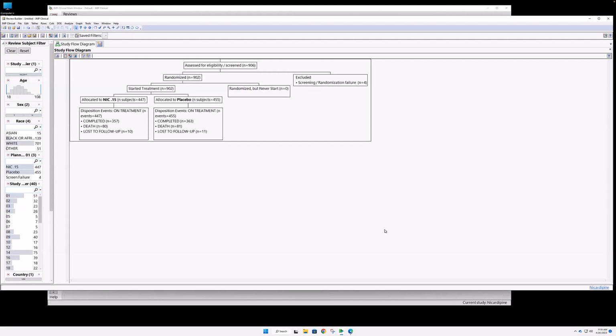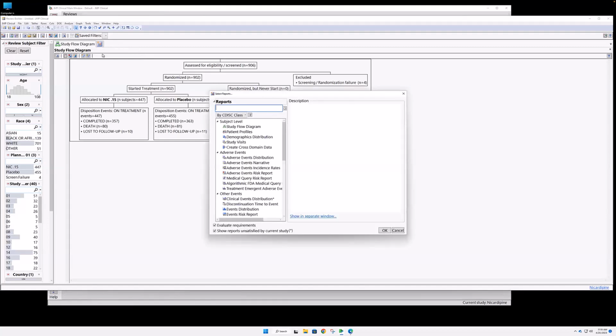And then you can see a summary of the disposition of those patients in those arms, and in particular, how many completed the study, how many died, and how many were lost to follow up. So that's a nice high-level summary, and this type of diagram is generally expected, and often in a regulatory submission you need to put that in just to provide that summary.